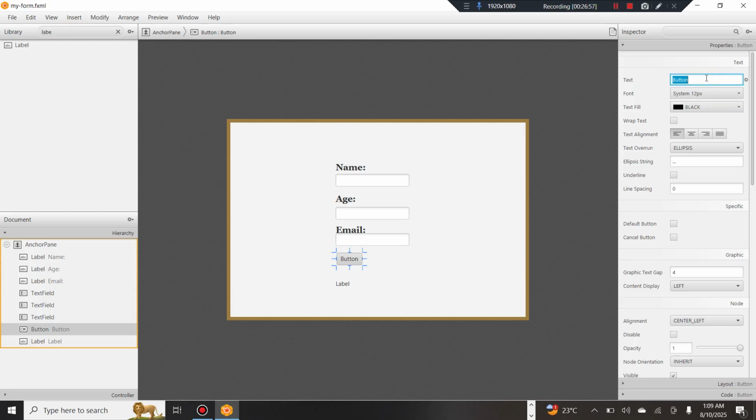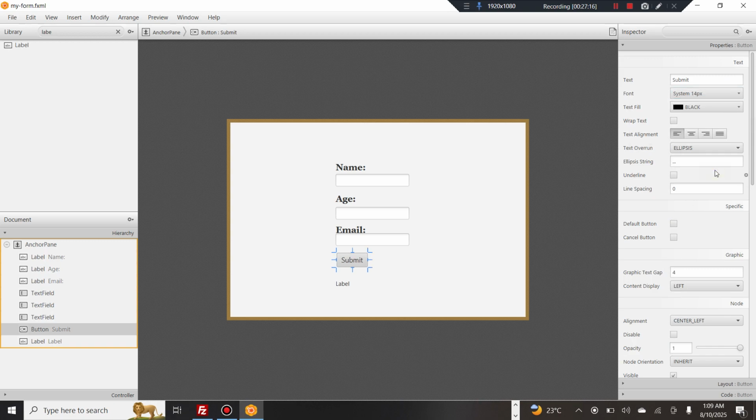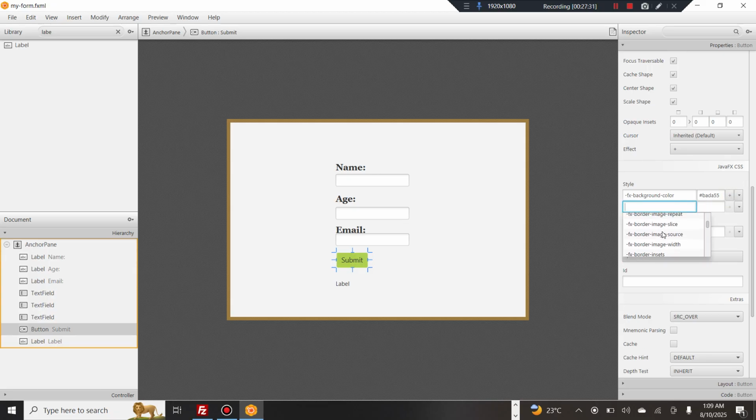So the button, I'll just name the button submit. I don't know if it's cool that way. Yeah, submit. Then I'll give this font size 14. Yeah, 14 would be cool. Then I would go and give the background color in my JavaFX styling. I'll give it this color, green. Then I'll add an extra style to it, the font weight, would be 800. Okay, so that's a simple form.